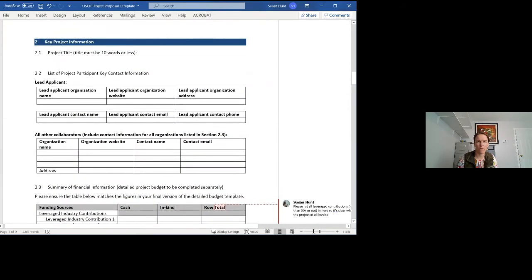This is relatively straightforward here. Maybe just a quick flag on the proposal title. We're looking for a title that is not extraordinarily long. We run into issues with that down the line once the project's approved and we're doing press announcements and that type of thing. So please come up with a relatively simple project title that hopefully describes what your project's about, but does so in 10 words or less. Ideally, 7 to 8 words would be ideal.